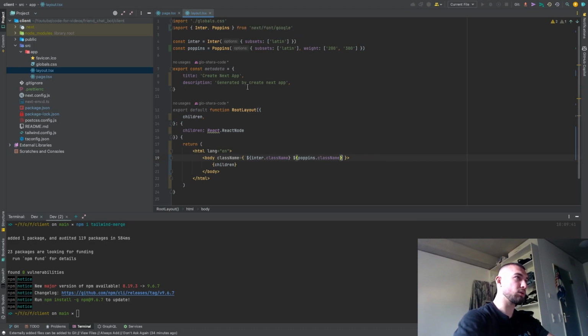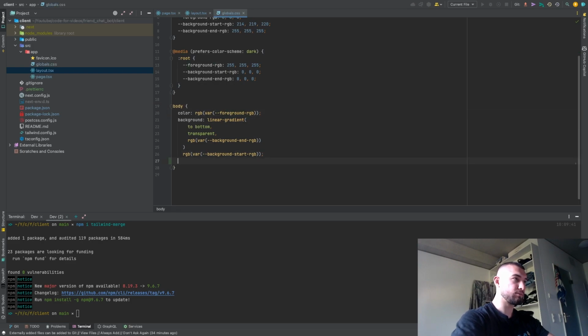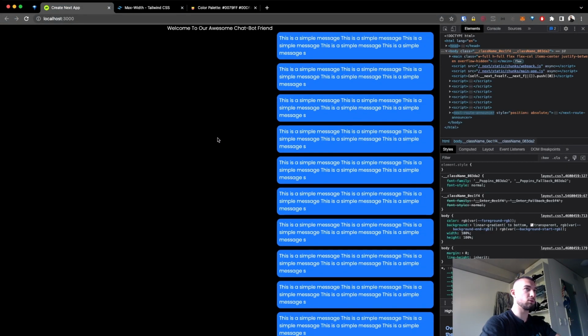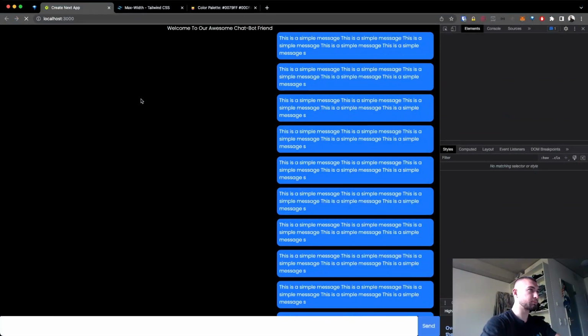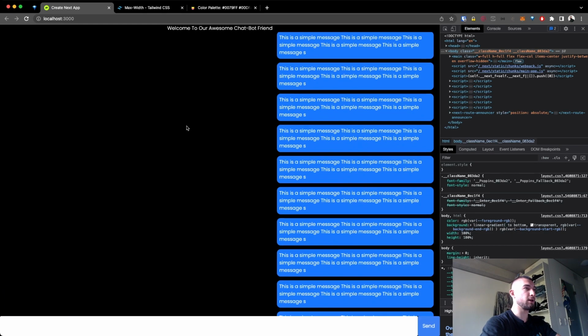Oh, let me go to global, actually, global CSS, and say body width 100%. And we want to make height 100% as well, which is cool. And alongside with HTML. Ooh, here we go. Nice, nice one.